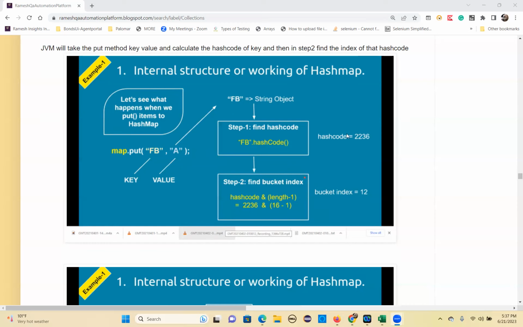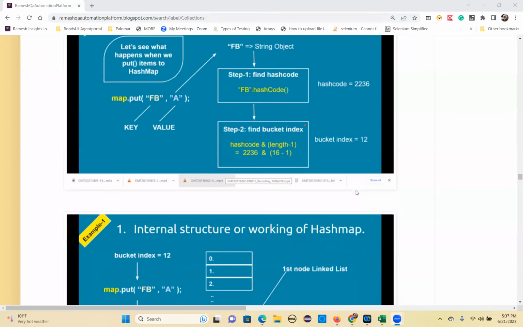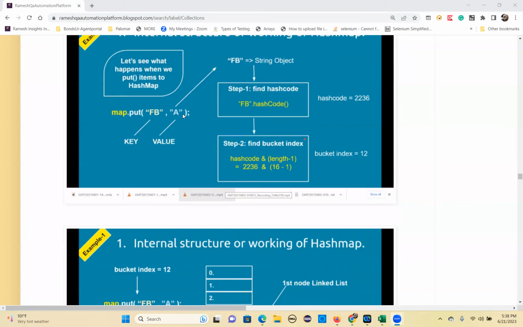After this, based on this hash code, it will calculate which bucket it has to go to. In the 16 buckets, which bucket does it go to? This is the step 2 formula. Whatever hash code you got, then an ampersand, not double ampersand. There is a lot of difference between ampersand and double ampersand. Double ampersand is logical and, single ampersand is a bitwise operator. With length - 1, you will get the bucket index. So this is bucket index 12, which means this value will be stored in the 12th bucket.